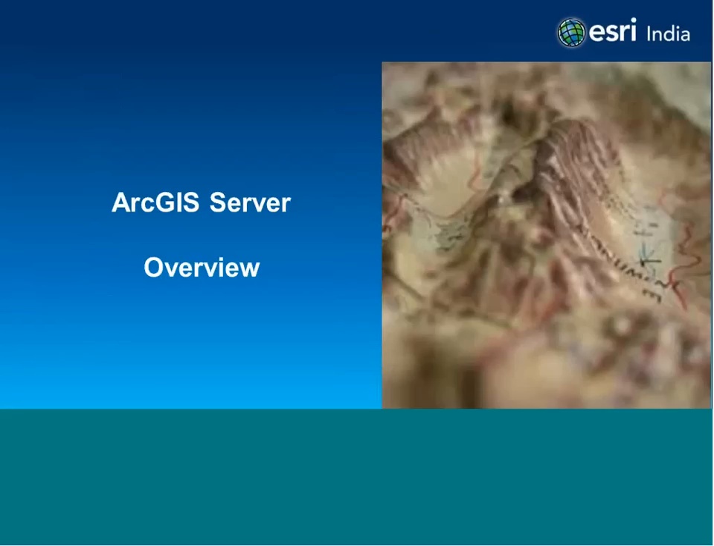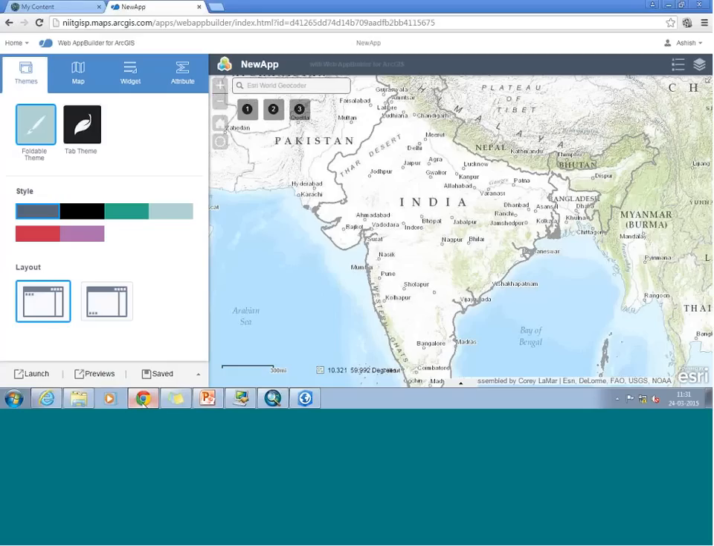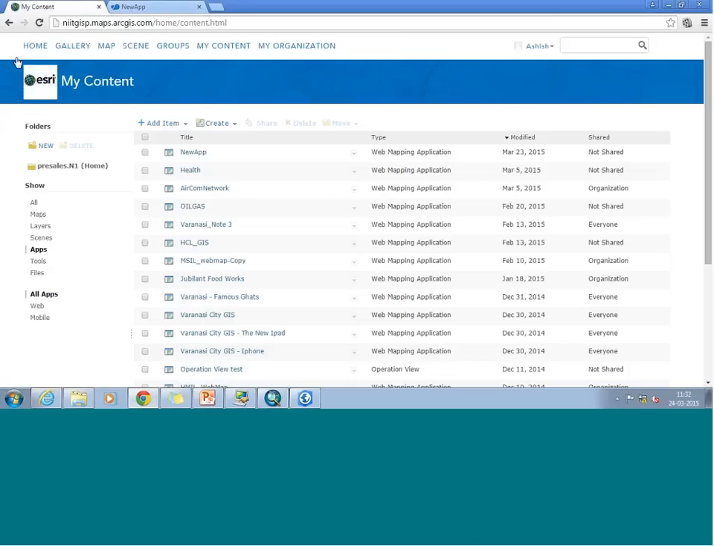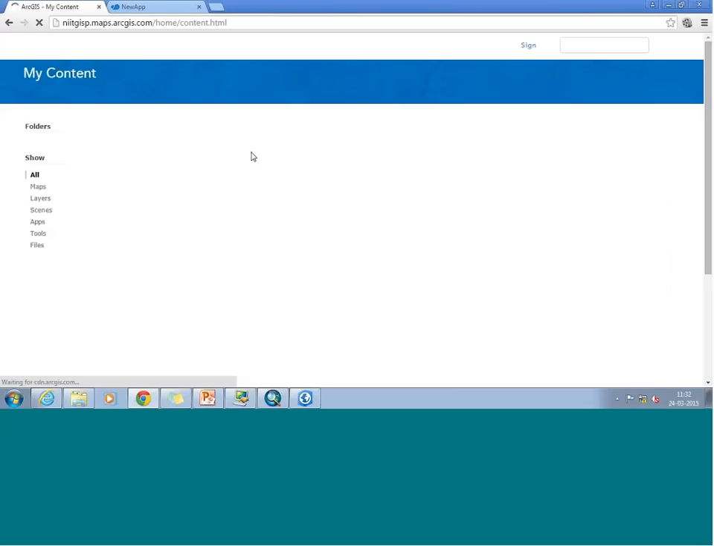So after this, I will be quickly walking you through some of the server capabilities. If you see right now on the screen, you will be able to see that this is a portal which you are going to get by default with the server. On the top, you have the home tab, the gallery tab, the maps, the scenes, the groups, and the content. So each organization gets this portal and whatever contents have been added. When I click on my contents, you will see that all the contents which are attached to my particular organization will be attached here.